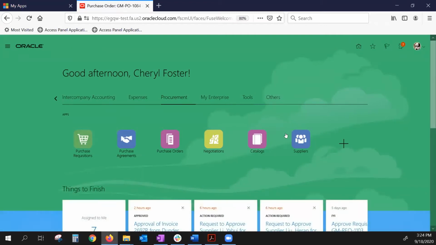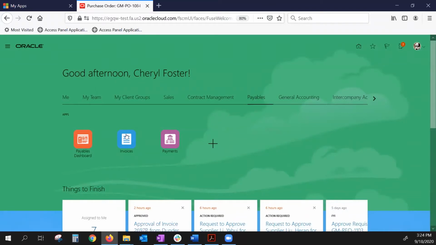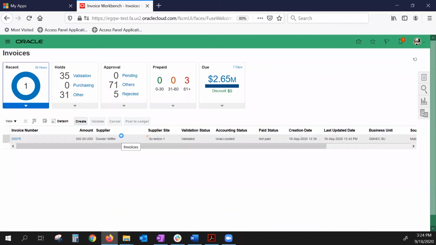I'm going to go back into Oracle, and I'm going to click the home icon. And from the Oracle homepage, I need to go to payables. So in the navigational tabs over here, I'm going to scroll over and go to payables. So I'm going to click the payables tab, and then I'm going to find invoices and click on invoices. This is the invoice homepage, also known as the invoice workbench. From here, I'm going to create my invoice by clicking create.